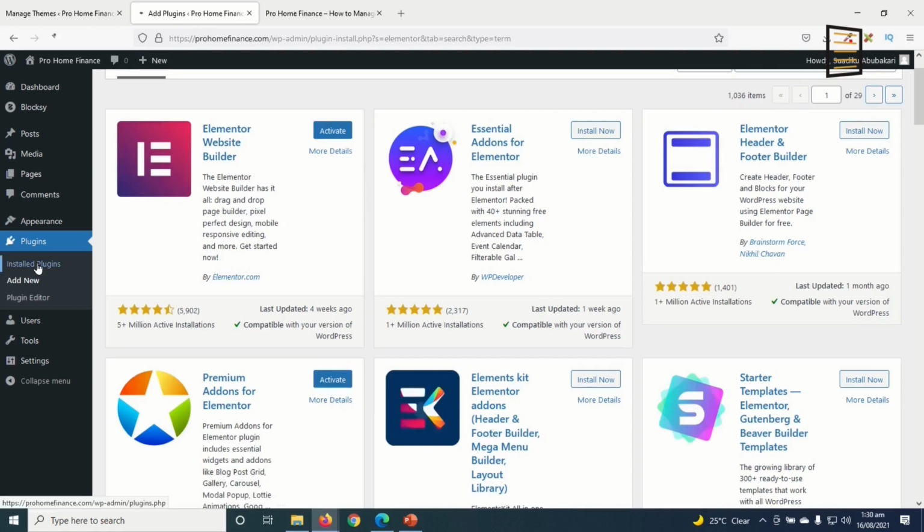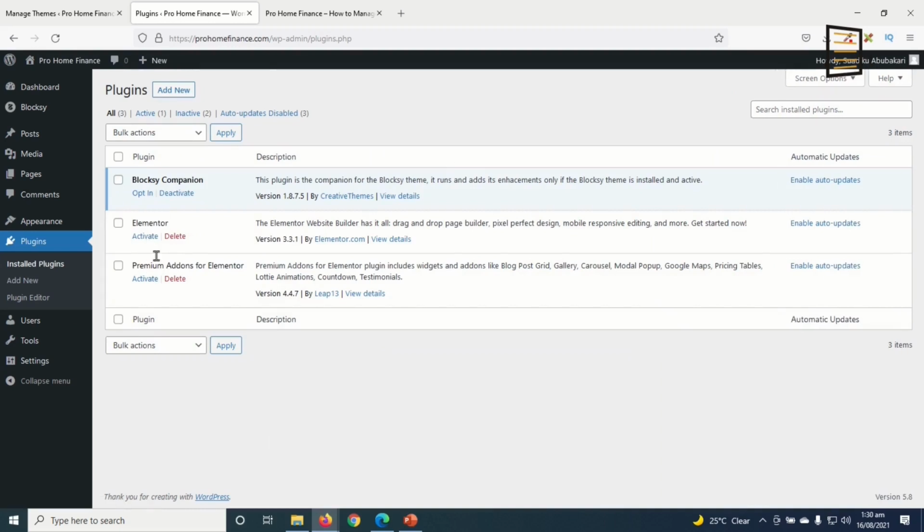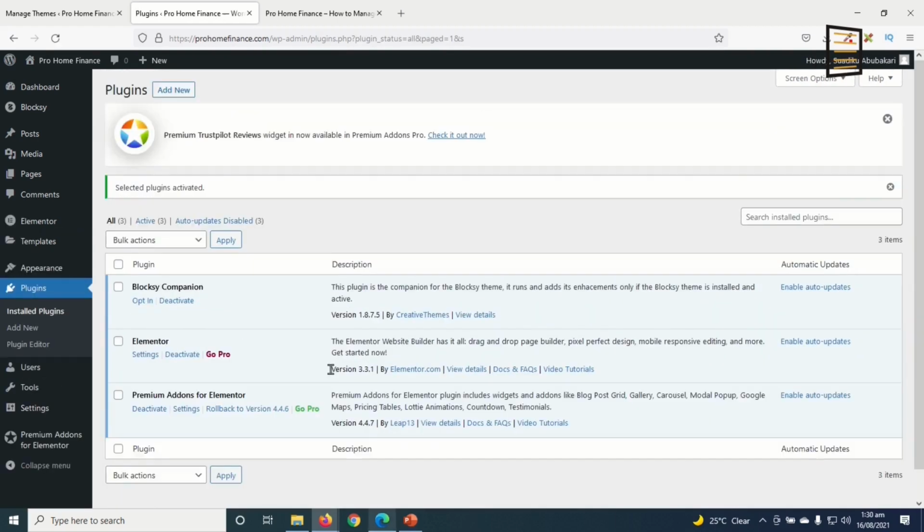So I can go to installed plugins to activate them at once. You see that they are not activated. So I select this and that. Then I go to bulk actions, activate, apply. So if you don't want to activate your plugins one after the other, this is how you can do that.